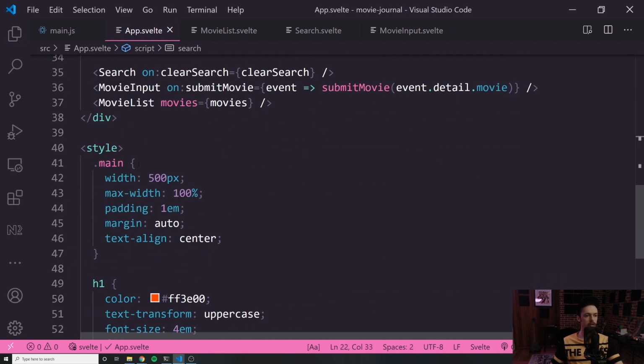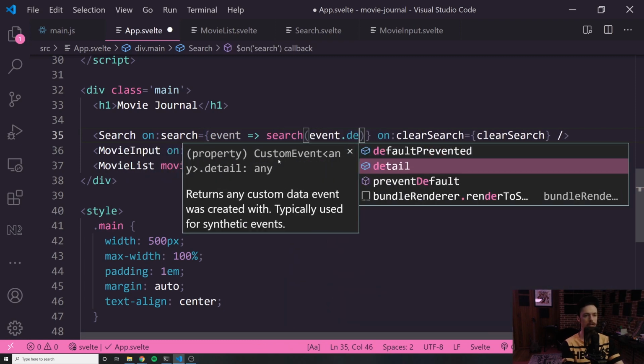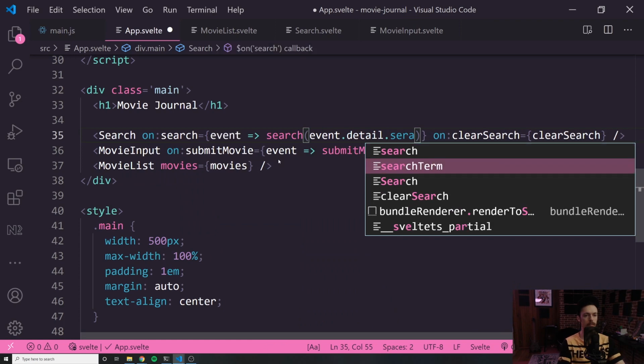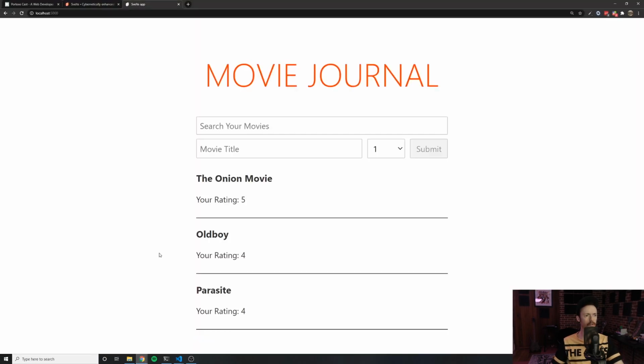But we need to actually listen for the event here. So on search, we're going to call search, but we want to do what we did here and take the event. If you remember, on our custom events, we need to pull out the event.detail. Whatever it is. In our case, it's going to be searchTerm. So we'll call search with event.detail.searchTerm. And let's see what happens when we try this functionality out.